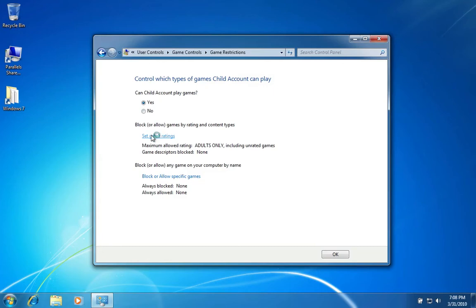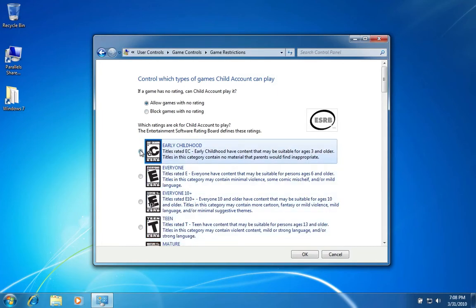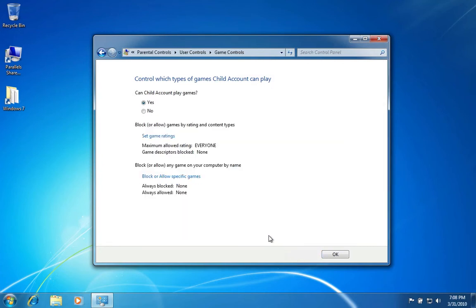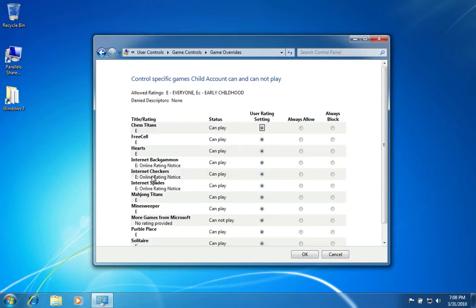First thing to do is to block by rating. So you can see over here how you can block, for instance, your early childhood and Games for Everyone are the only two games that this account can play. And the next thing is you can block a specific game. So I'm going to go in and, for example, block FreeCell. Of course, FreeCell is not a problem, so you don't have to worry about that. But I'm going to go in and block FreeCell. Press OK.